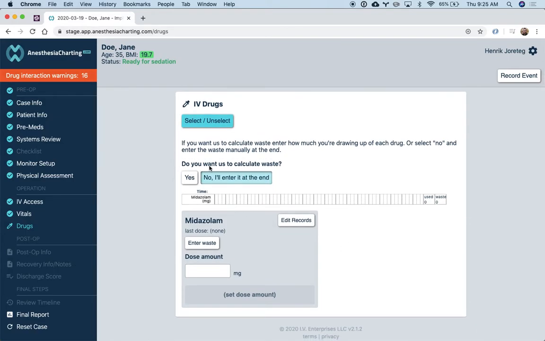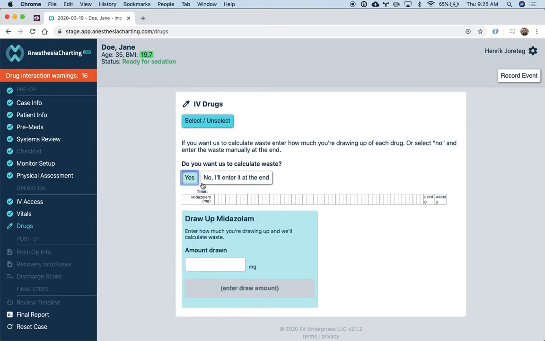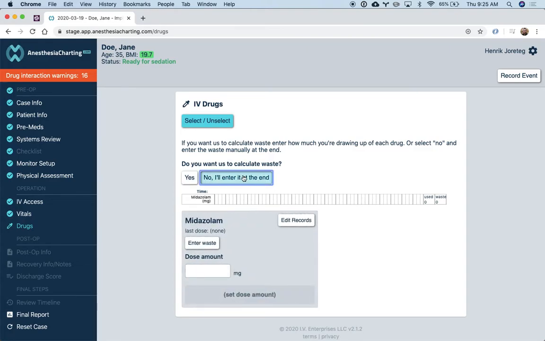Now you'll notice there's this new option here. You can either say that you want us to calculate waste, or you can do it at the end. And this preference is stored and remembered to your account. So if you specify that you never want us to do waste calculations for you by entering draws, we'll remember that. So for the next case, it'll start on this option selected. But you can always switch back and forth if you would like.